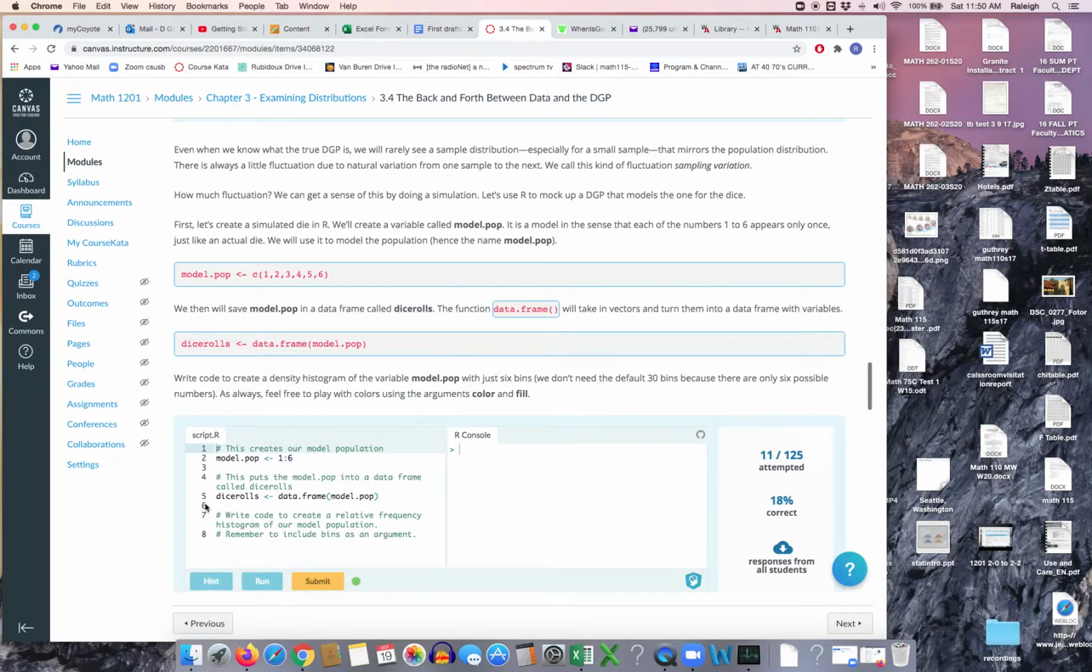Let's close this up and start to create that kind of command. And as we did before, we're going to type in gf_dhistogram for density or relative frequency histogram. We can spell that correctly today. Okay, so we're going to go ahead and get it from the model. That is, we're looking for the variable called model, so that gets the tilde in the left corner. And we'll type in model.pop for that, and then we'll have data equals dice rolls.